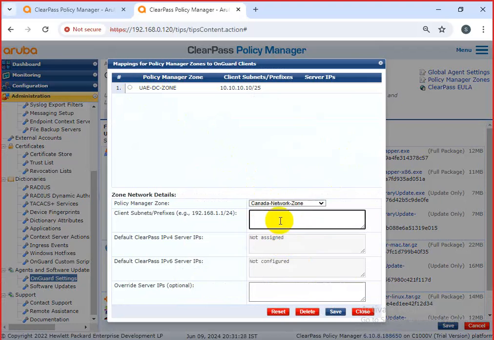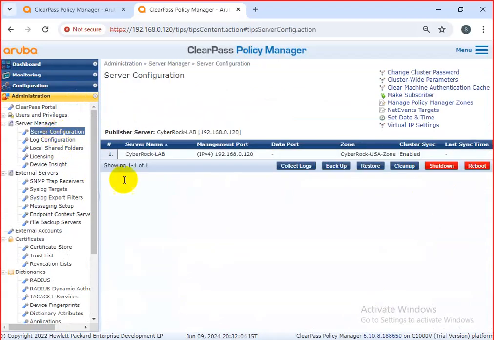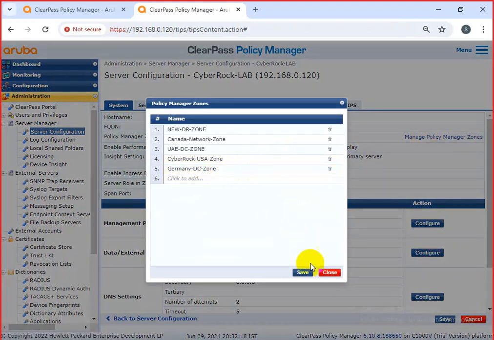This is a subnet about the zone. I need to enter the zone. Policy manager zones. Okay. Policy manager zones. Here is the policy manager zones. So we need to create a policy manager zone. See the zones. Create the first one here.